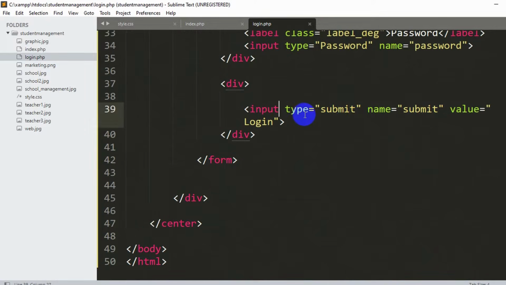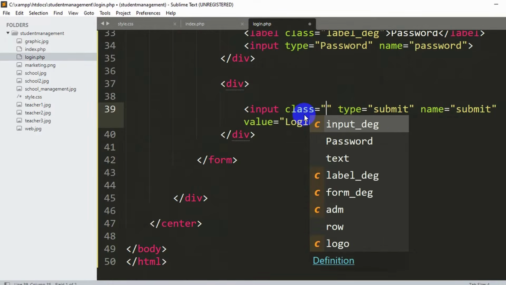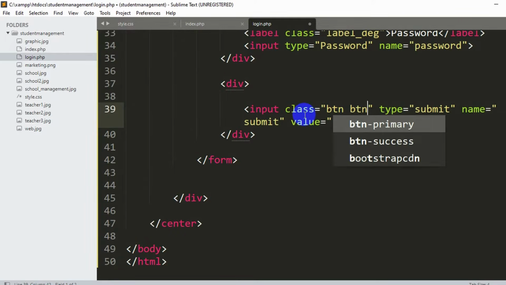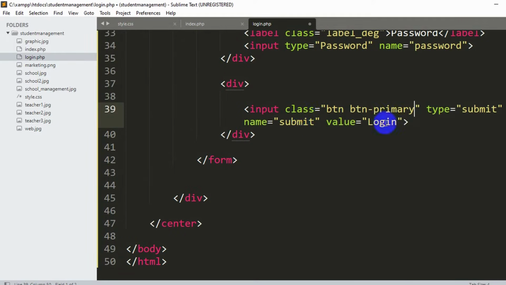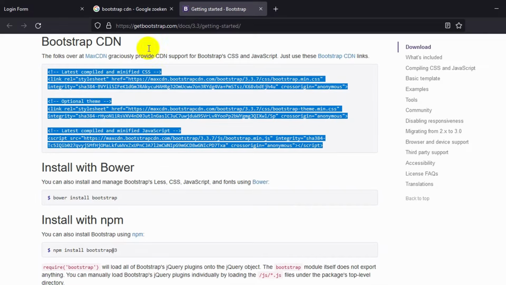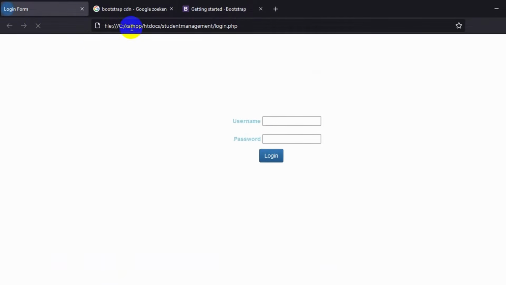I'm going to go down, and over here you can see input type submit. So I'm going to mention a Bootstrap class over here. I'm going to say btn, let's say btn-primary. Save it, and now if you refresh, you can see the login button looks like this, and the form design changed a little bit because we used the Bootstrap CDN. Now let's change that design a little bit more.